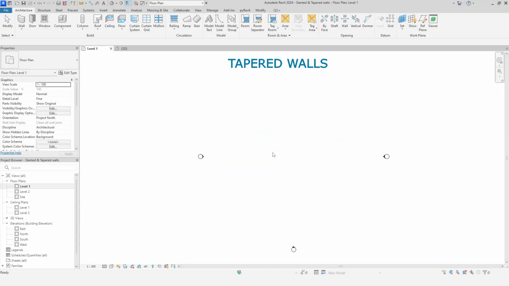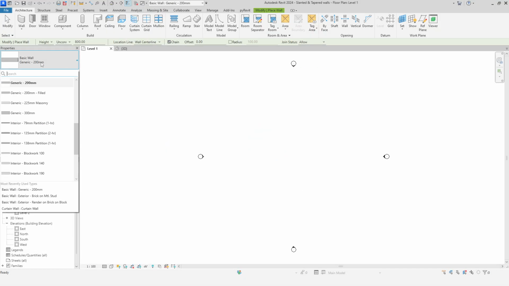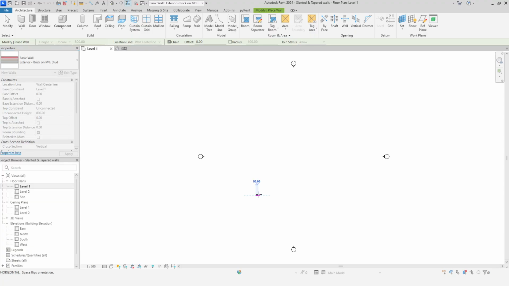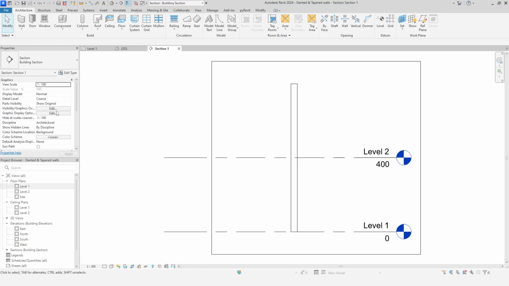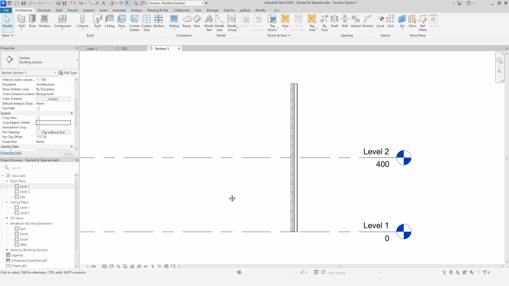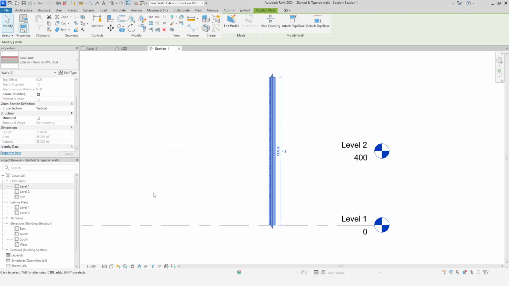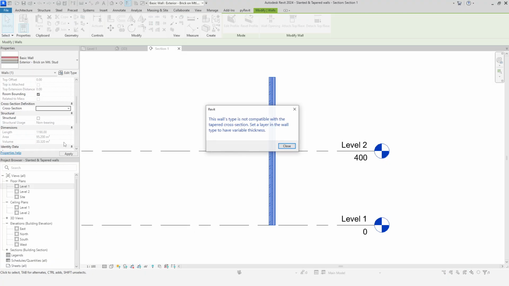Now we will move on to the tapered wall. We repeat the process. We select the same wall type as before and draw it. We create a section view. Again, we turn off crop view and crop region visible and switch to fine detail level. We select the wall and try to change it to tapered. We receive a message. The message appears because none of the wall layers has the variable parameter enabled, which is required for a tapered wall.